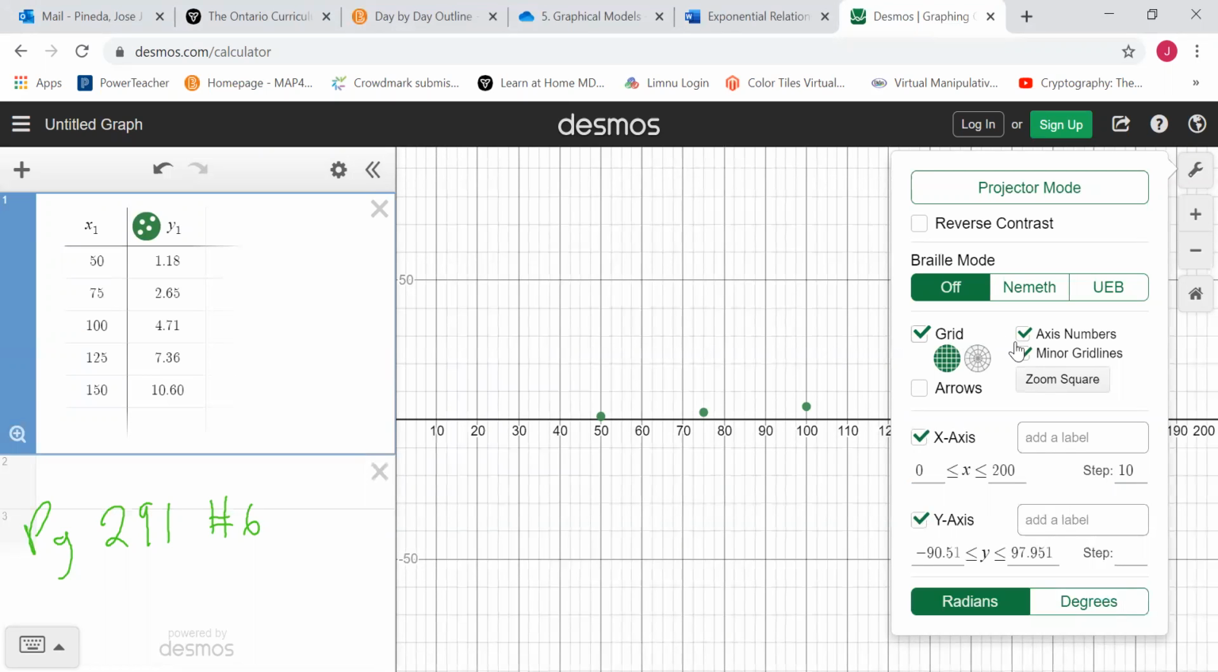In this case, like I said, it's totally optional. Just some students prefer to just get rid of that. Sometimes they don't want to have too many lines on there. And then for your y-axis, so I can see here for my y, I go from 1.18 to 10.6.